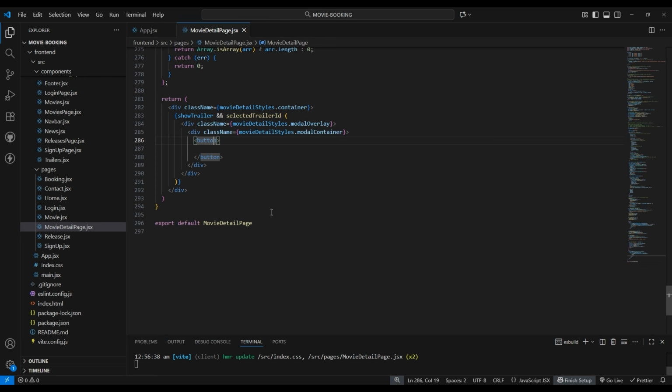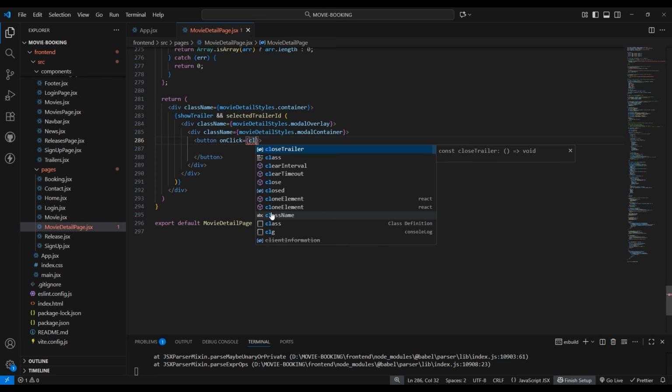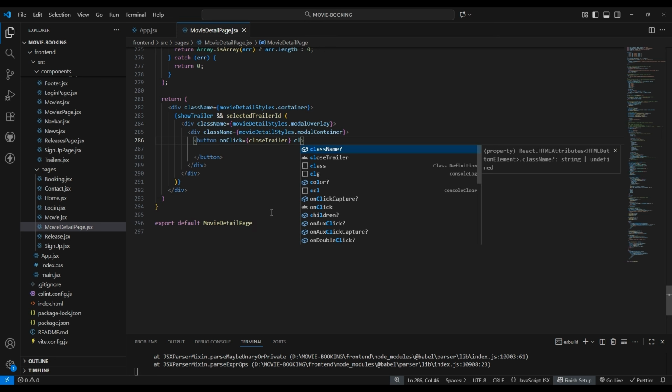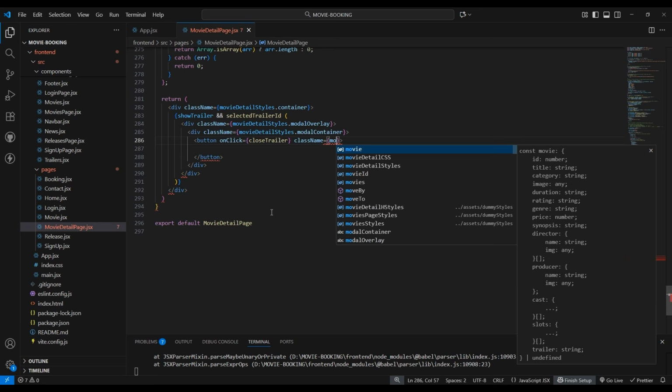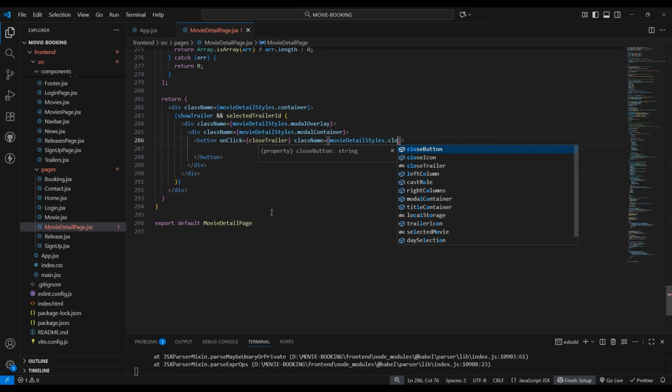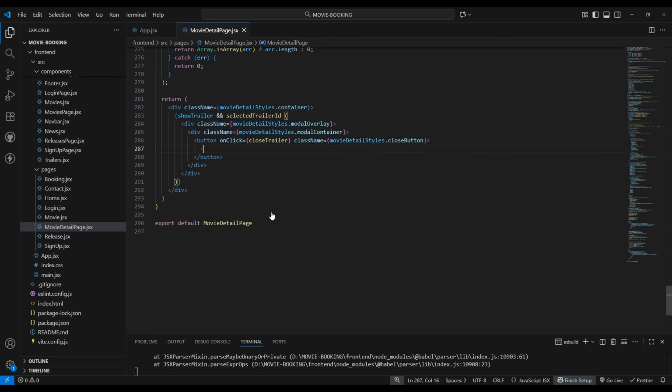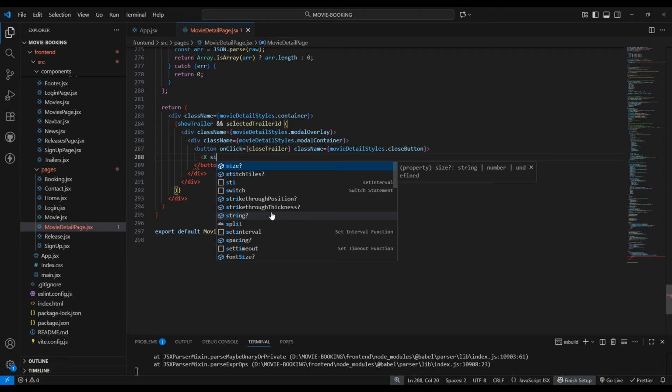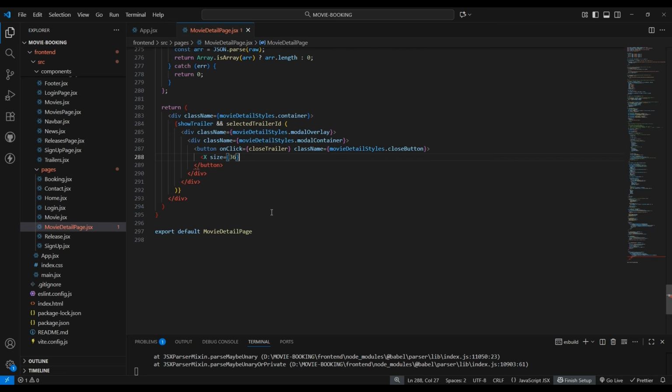Then a button tag here. Then inside this button tag, give onClick property as close trailer, and give class name to this button as movie details styles dot close button. Then inside this, let's pass the icon as X. The size to this icon as 36. Then let's close this here.